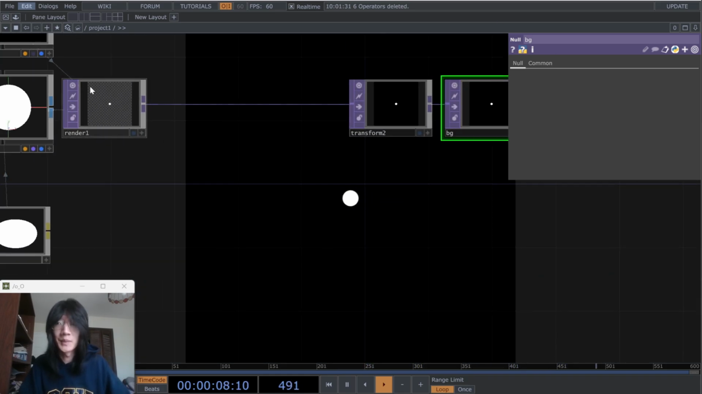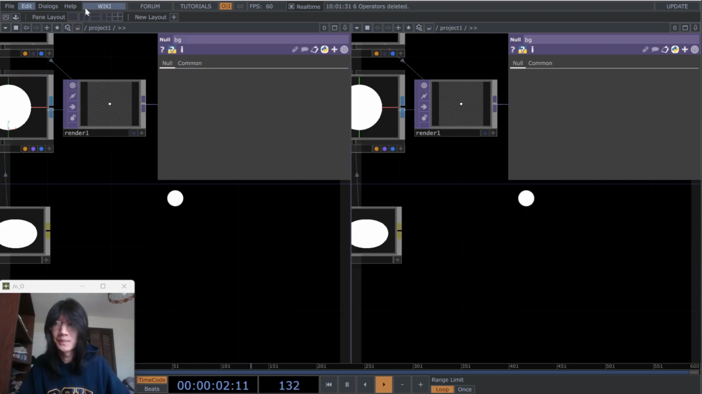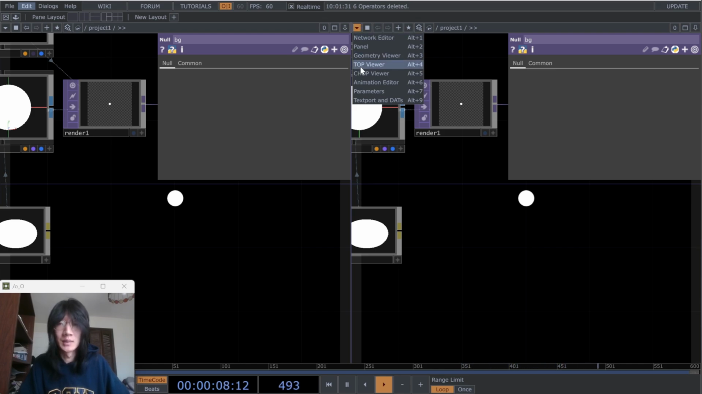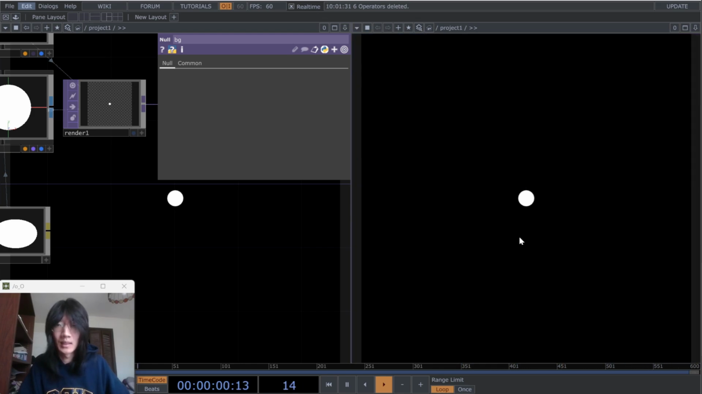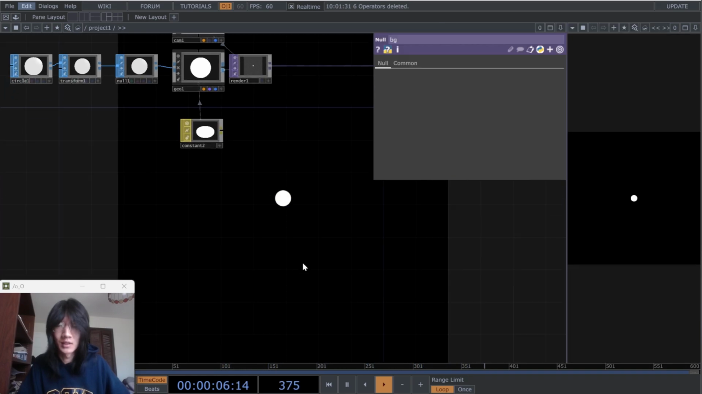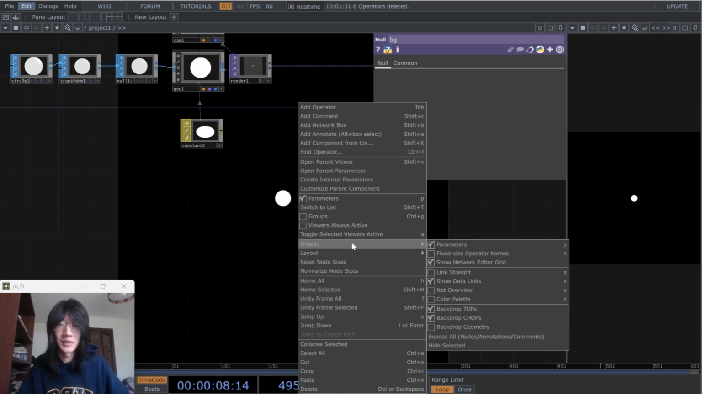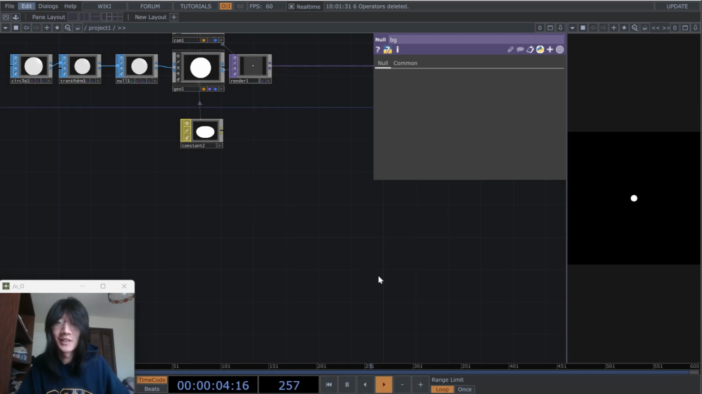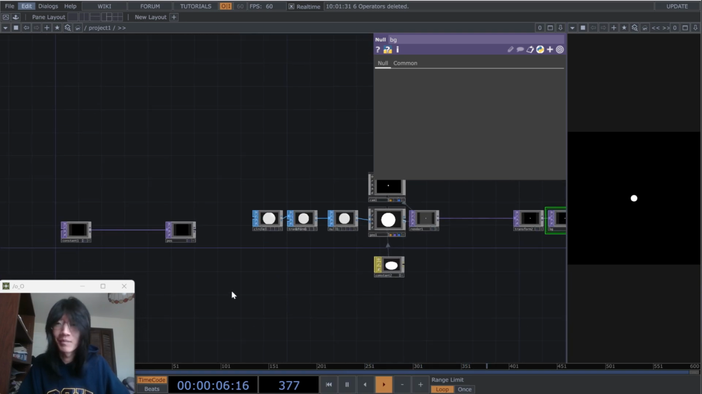Now I don't want this to be in my background. So what I can do is split this pane right here. And I can go into the pane type on the right-hand side and change that to be top viewer. Then I'm going to make that smaller. And now we don't need this one, so I'm going to right click and turn off backdrop tops. And there we go.